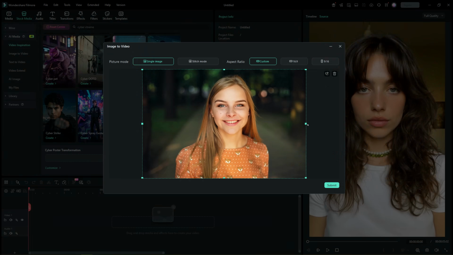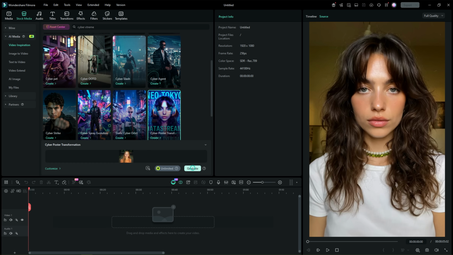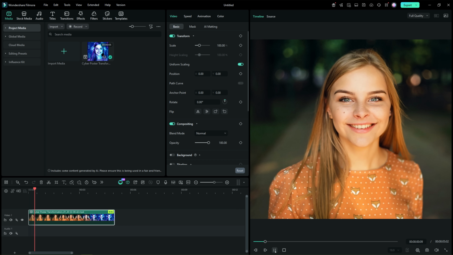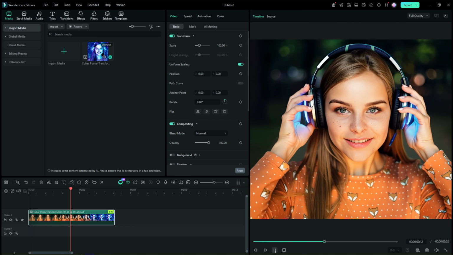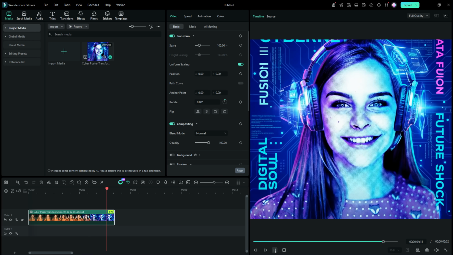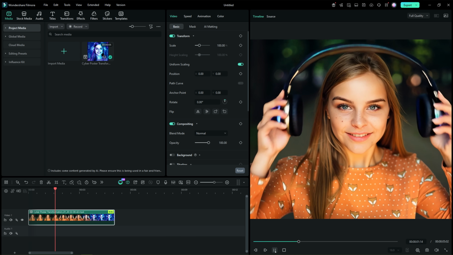Just click Create, import your portrait, and hit that Generate button. Give it a minute, and there! The video is live, and it's perfect, just like the preview. This isn't just a digital costume change, it's an identity awakening.